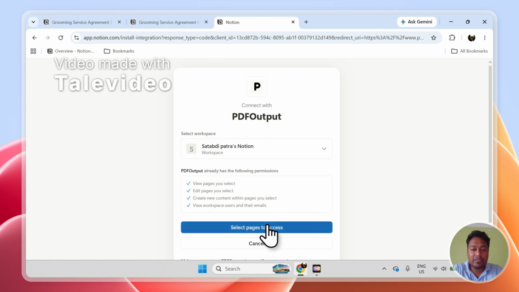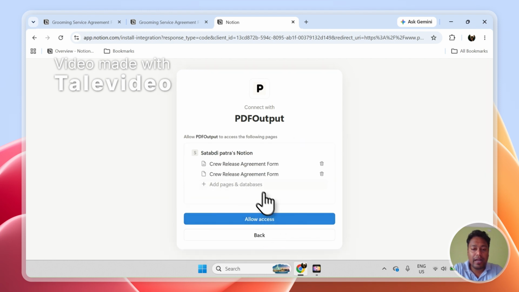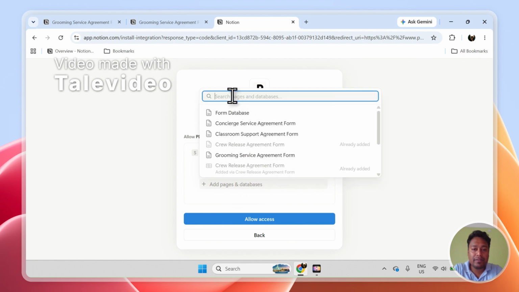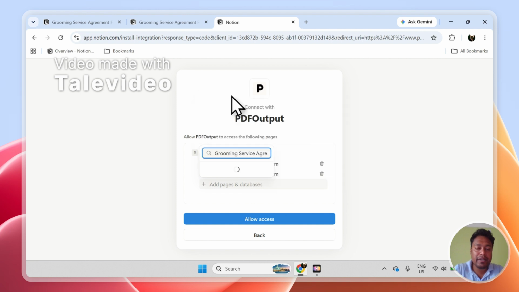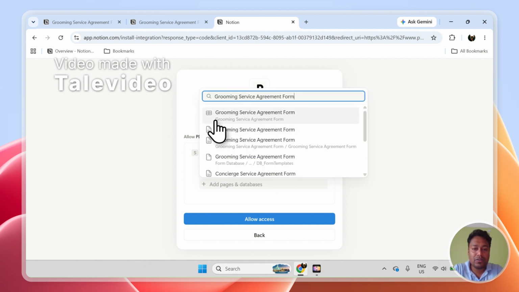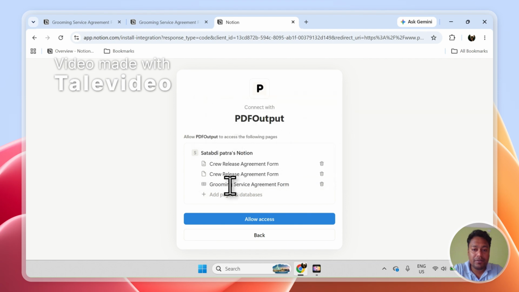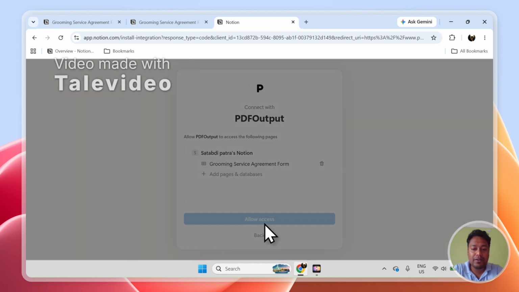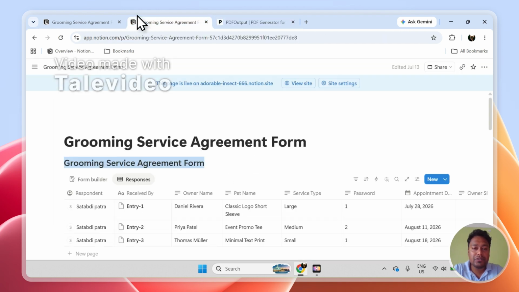So once you head back to the selection screen, you will find something like this. Click on select pages, and then you should be able to add the database over here. So click on add pages. It will allow you to add the database over here. So I will just paste my database title, and you can see the Grooming Service Agreement form showing up. Click on this and it is now added. Okay, let me remove the cruise release. I do not need it. Click on allow access, and now we should get access to this Grooming Service Agreement form which we can use for the automation setup.